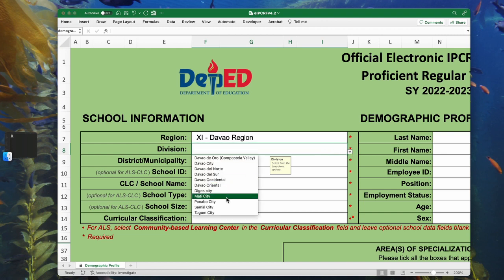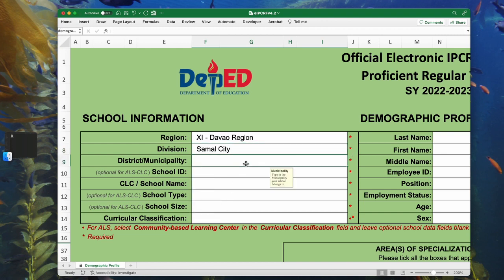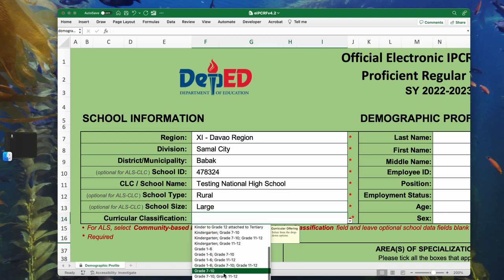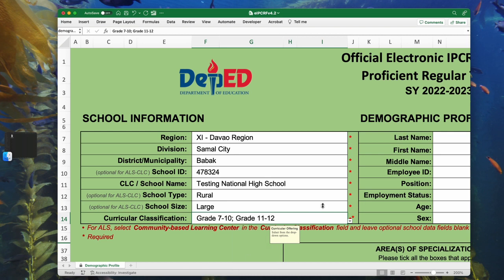Next, input your division, the district or municipality, the school ID, the school name, the school type, the school size, and the curricular classification. Let's say grade 7 to grade 12.